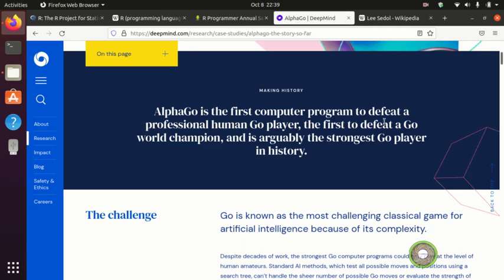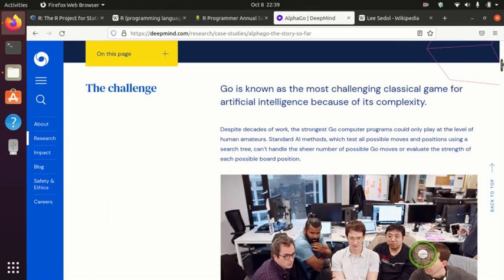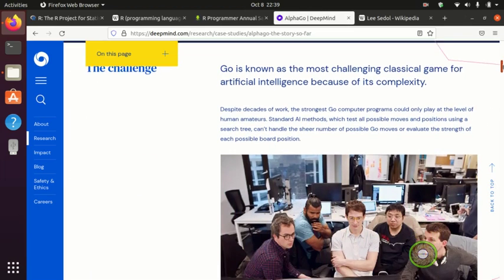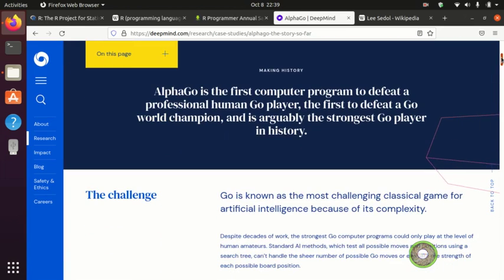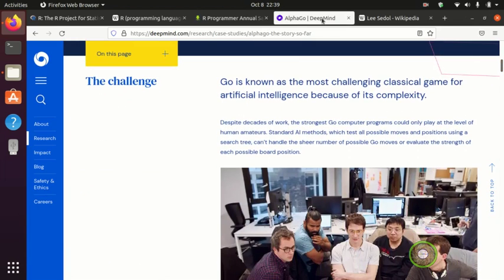AlphaGo is the first computer program to defeat a professional human Go player, the first to defeat a Go world champion, and is arguably the strongest Go player in history. So this AlphaGo, an artificial intelligence by Google, defeated this guy. Imagine how powerful this artificial intelligence is. Go is known as the most challenging classical game for artificial intelligence because of its complexity.